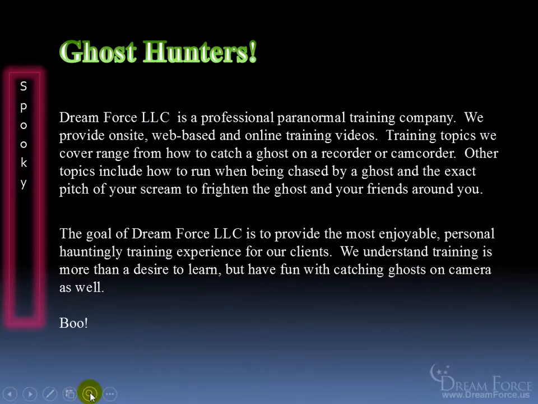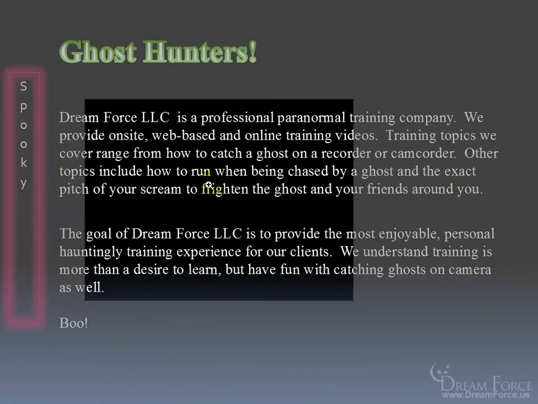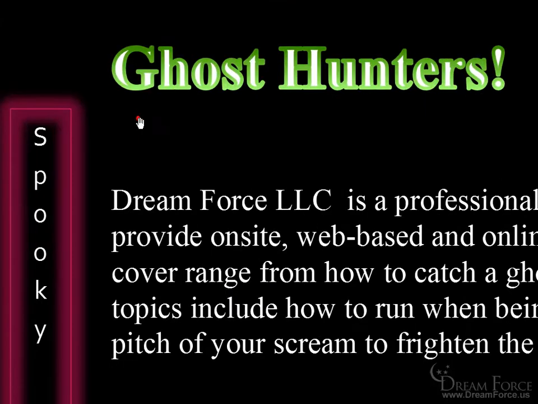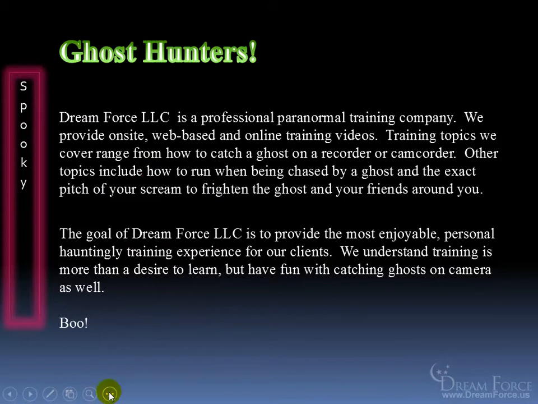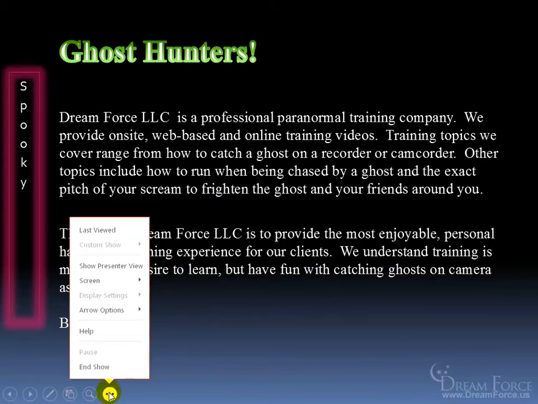And then you have your zoom. Click on it. You get a window that when you click, it zooms right in on it. And then right click to zoom out. And let's click off. And then you've got your ellipsis or More button to see more options, which you can go to your Last Viewed slide, Show Presenter View, which we covered in an earlier training video, Screen, Arrow Options, Help, or let's end it now.